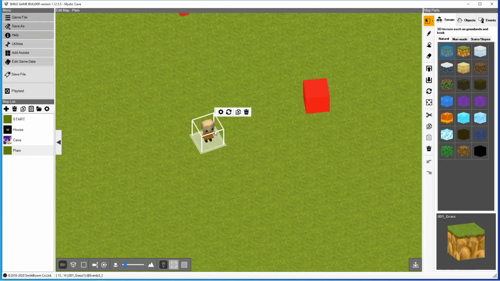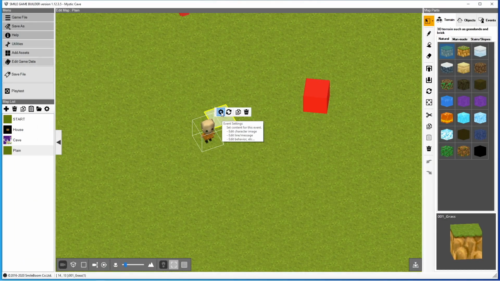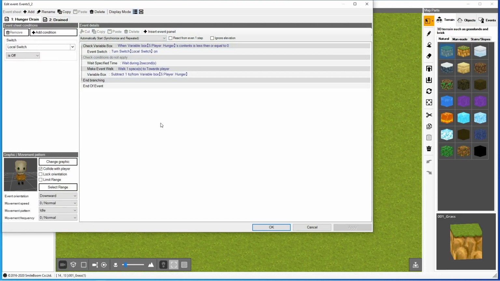Now here we have the hunger status. And the hunger status is actually very, very simple. You can see what we do is a synchronized and repeated loop. And what I want to do is on every loop, I first check to see whether the hunger is 0. If the contents of hunger value are 0 or less, then I want to turn a switch on that basically means the hunger has reduced to nothing. And for this section here, it says conditions do not apply. I then want to proceed to make the hunger reduce.